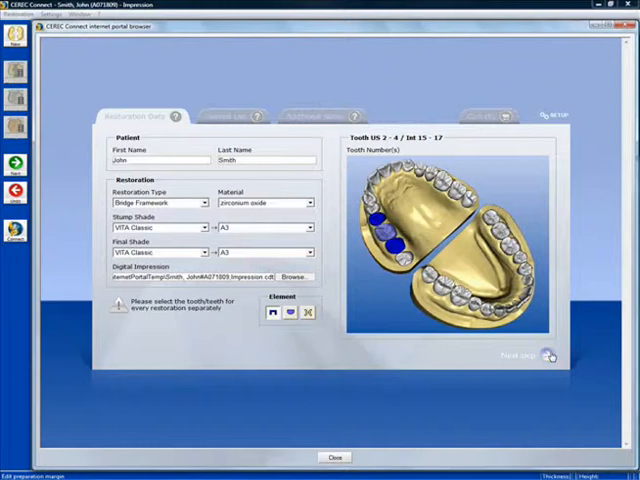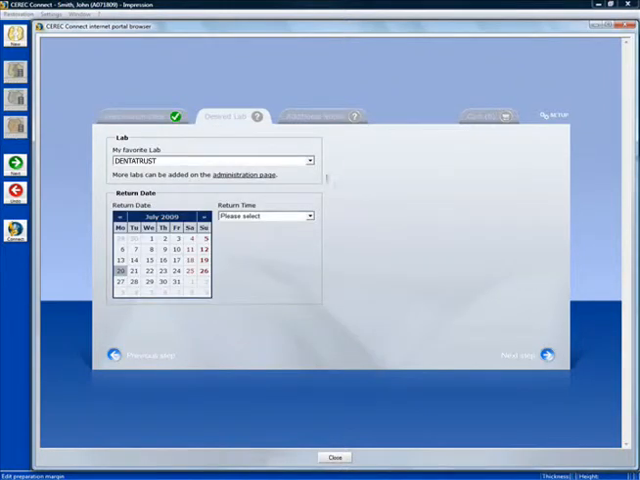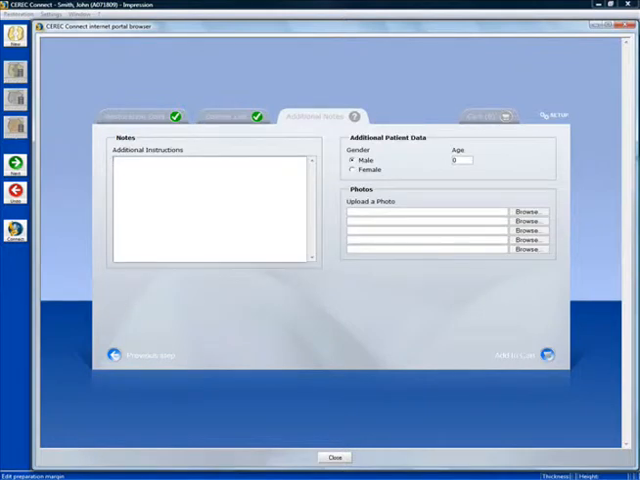We can now click the Next Step button. On the desired lab tab, we can choose the lab that we will be using as well as a return date and a return time. Then click Next Step. On the Additional Notes page, we can input more instruction. Select the gender and age of the patient and upload additional photos.